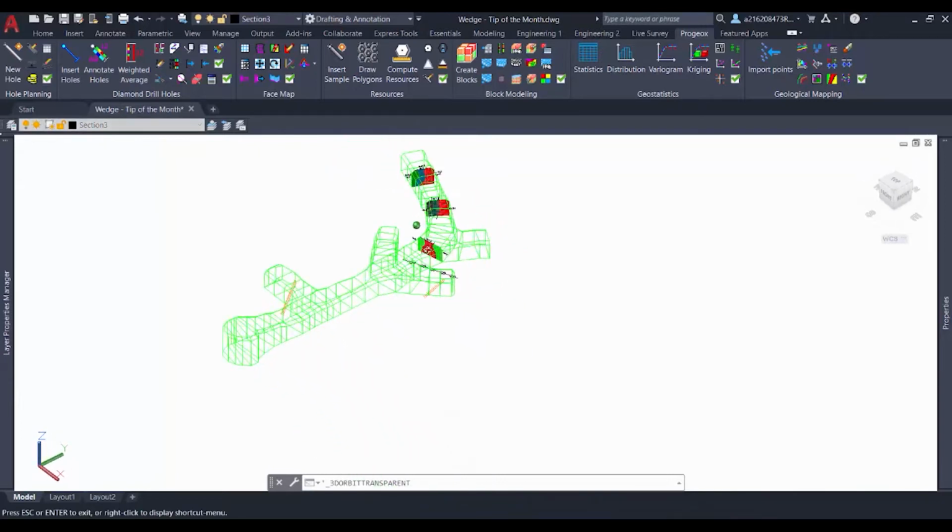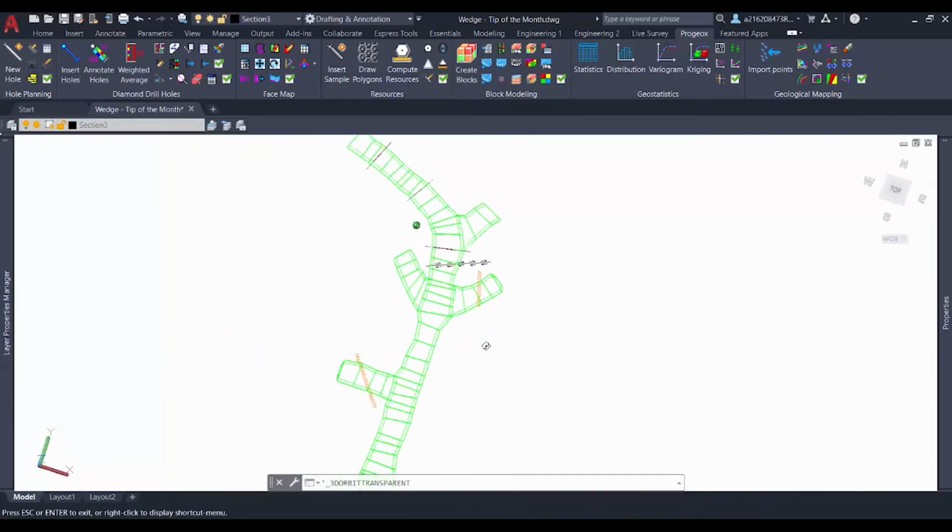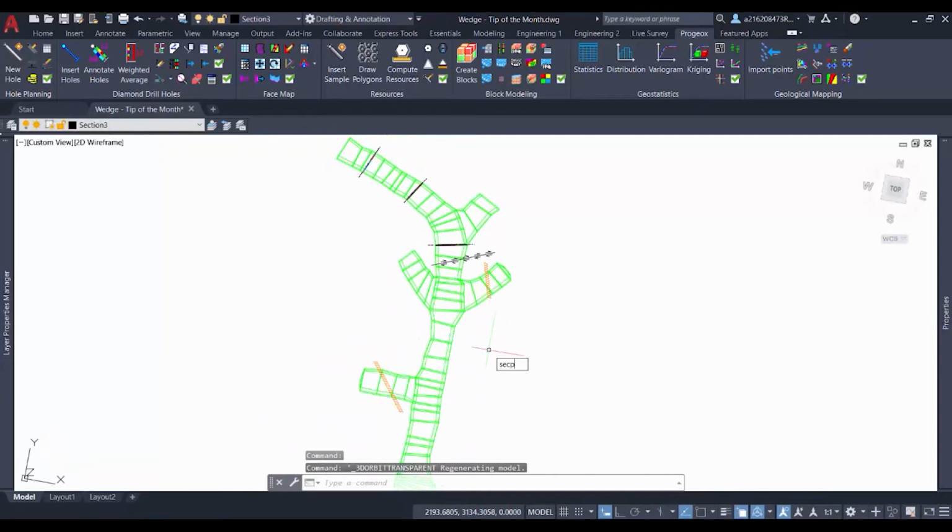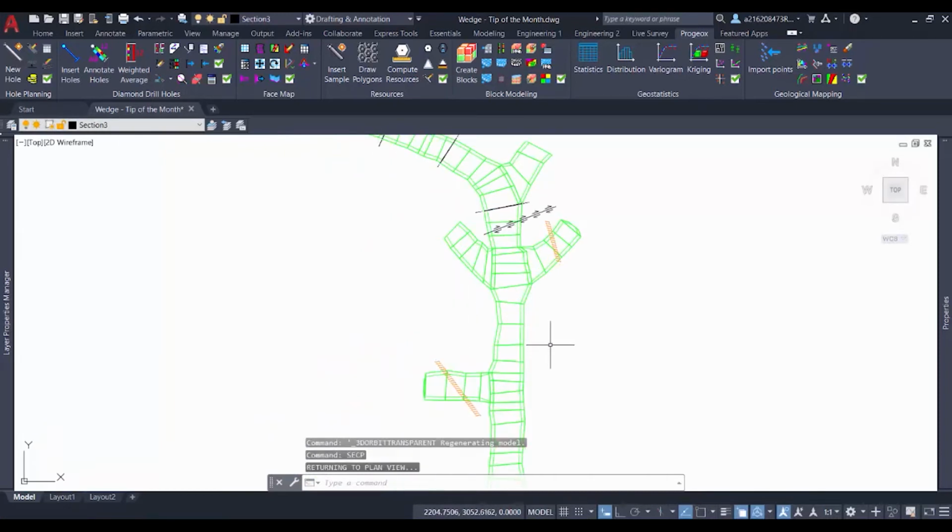Taking a better look inside our drawing, we can see that we have our drift, as well as some face maps and some discontinuities already in our drawing. So we go back to plan view, and to start creating our wedges, we will first need to create a set of discontinuities that will have to be a minimum number of 3 and will have to be intersecting.